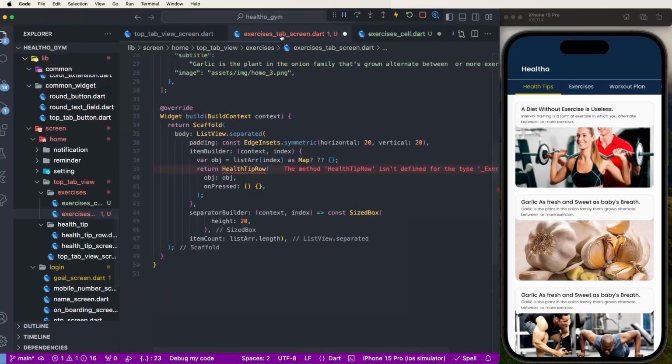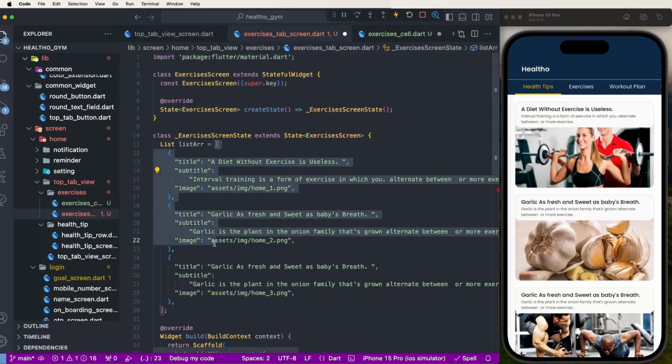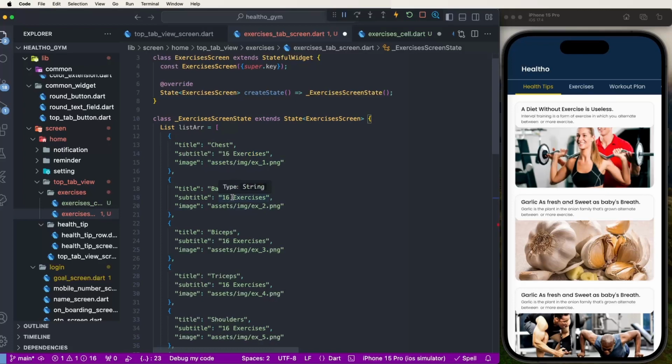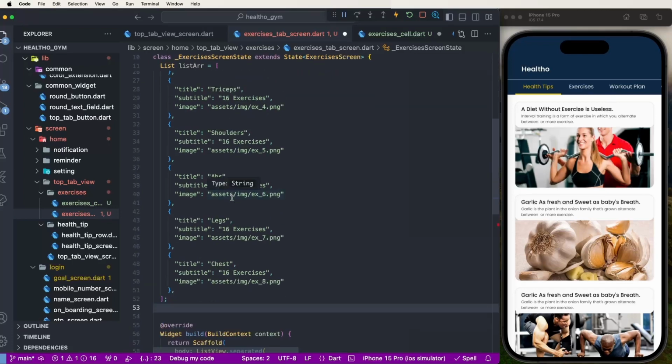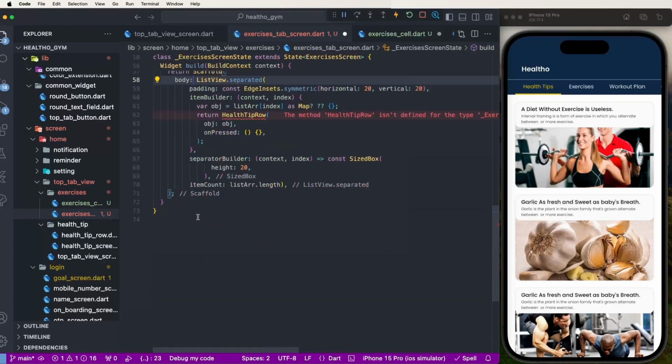Now we need to set the array. I have already prepared this array, so we replace it and paste it here. Now first of all we need to set the cell titles, then subtitles, the number of exercises, and then after we need to use the background image like this. We need to configure this one by one. We need to develop the grid cells here. Now we need to remove this data, no need.